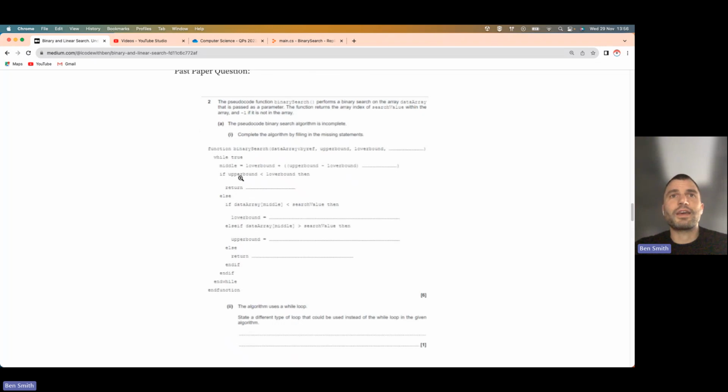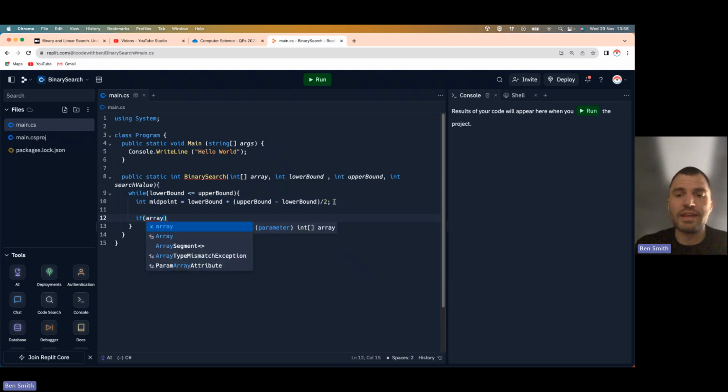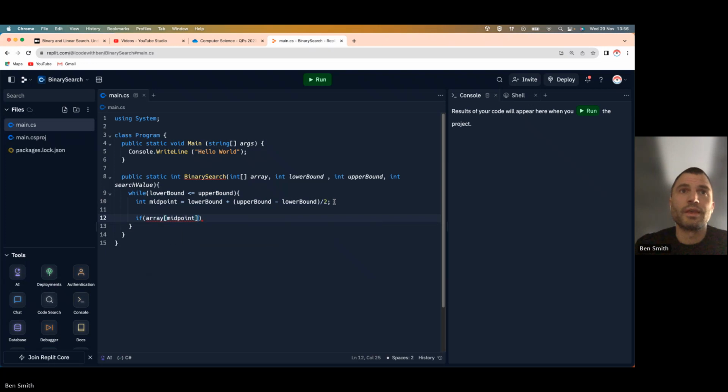Then they do a little test here. Now, what they're testing here is if the upper bound is less than lower bound, then they're going to return -1. Well, we've already done that in here. So we don't need to do that if statement there. But what we do need to do is we need to test what the value is at that midpoint index. So if the array at the midpoint is less than the search value, right? So if the thing at that midpoint is less than the search value, then we know that we're not going to need the bottom bit of the array.